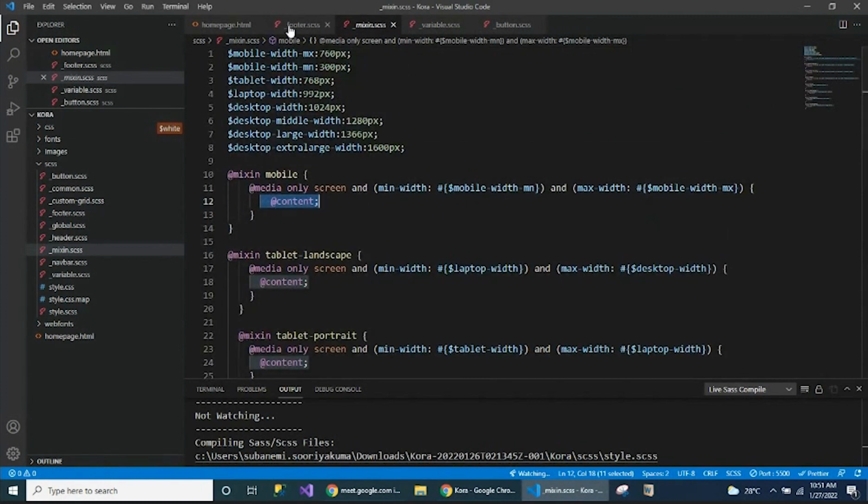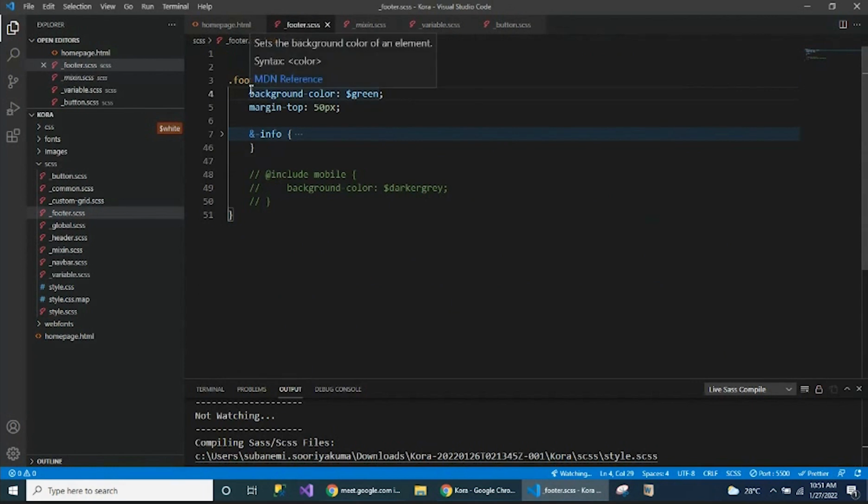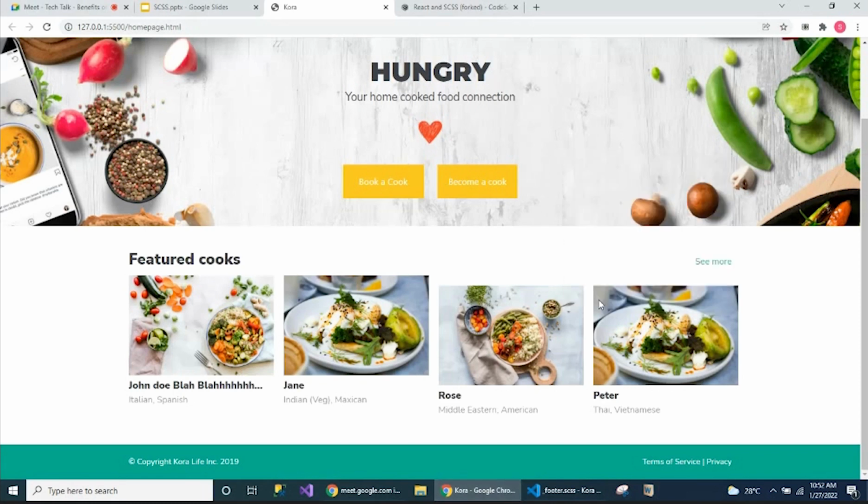So after defining all these media queries for each and every resolution, I just have to go to the page wherever I want to apply a media query and include mobile. For example, in CSS I have to write the full media query. Here I only have to call @include mobile, and define whatever style I want to apply to this page.